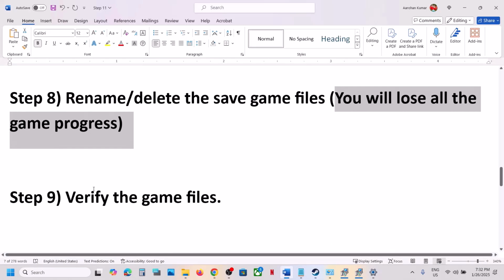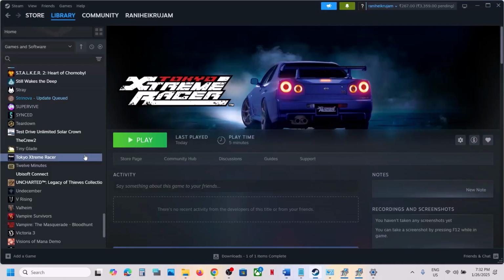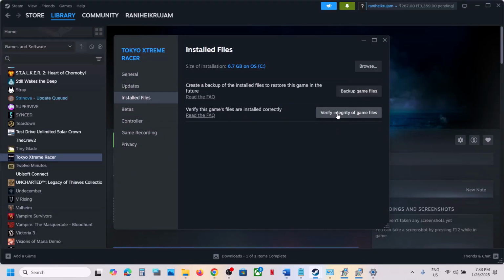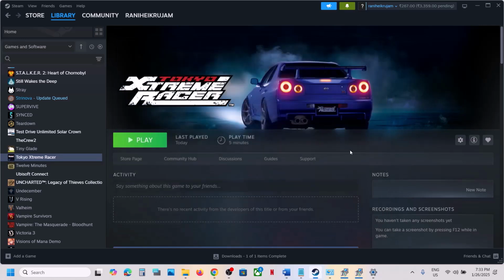Next step is to verify the game files. Now to verify the game files, you can go to Steam, right click on the game, select properties, go to the installed files tab, and then click on verify integrity of game files. Once the verification is 100% complete, launch the game and then check.